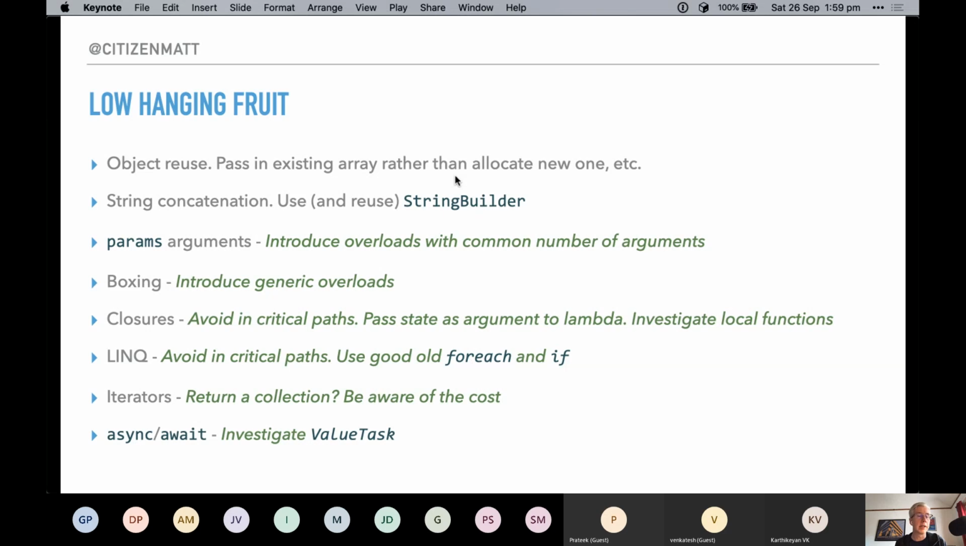Similar advice, really, if you're going to be using LINQ, avoid that in a critical path. You can get a lot of the way with LINQ by using foreach and if. It might not be as nice code. The code might not be as expressive and as terse, and it might be slightly more verbose, but you can then avoid allocations doing it that way.